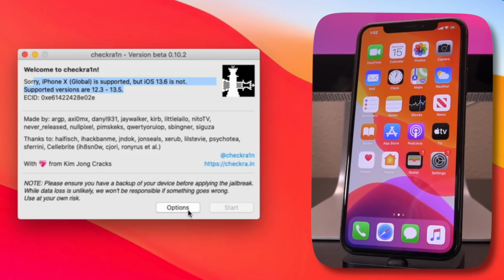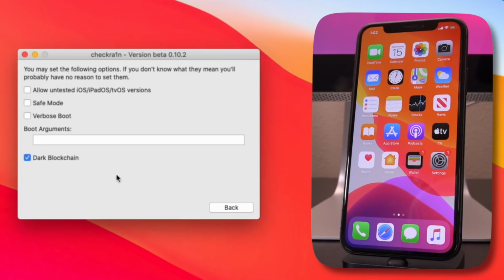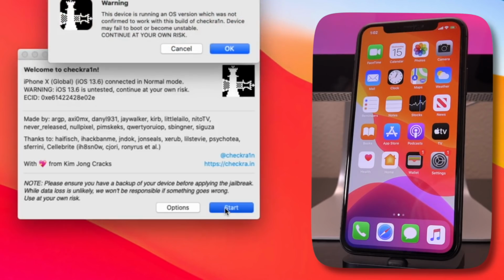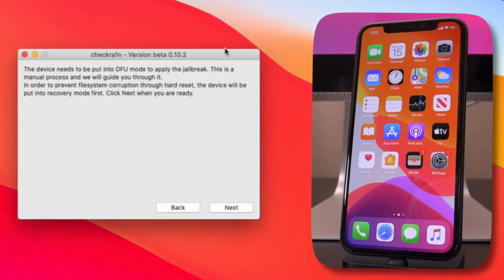But at any rate, today we're clicking on options right here, and we're also ticking this option right here to allow untested iOS, iPadOS, tvOS versions. So now we can click on back and we can click on start, and we just receive this little pop-up letting us know that it hasn't been tested by the official Checkra1n team. That's okay. That's because, remember, this exploit does persist through firmware updates. It's something Apple cannot patch because it's a flaw in the silicon of the actual chip that powers these iPhones or these iOS devices themselves. So we can click okay on that pop-up.